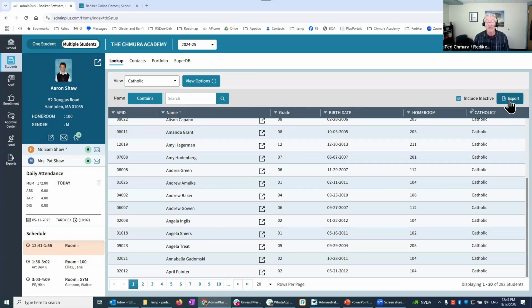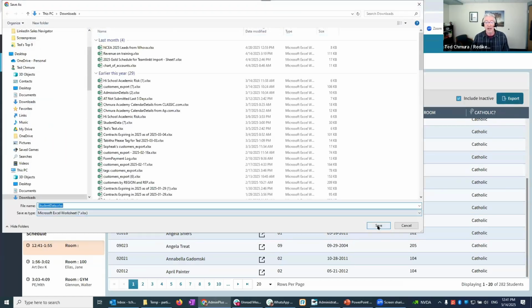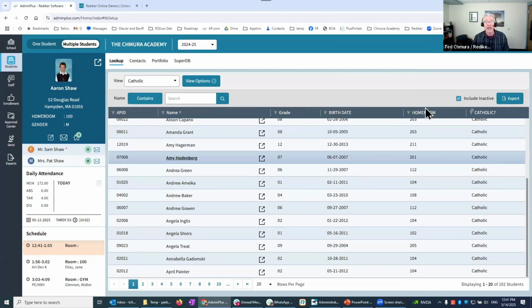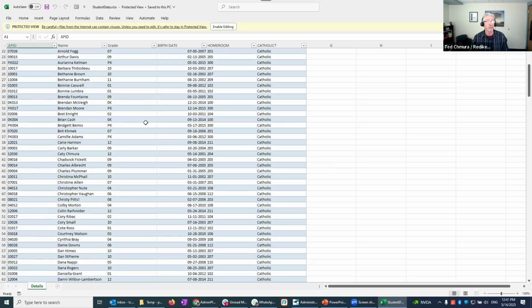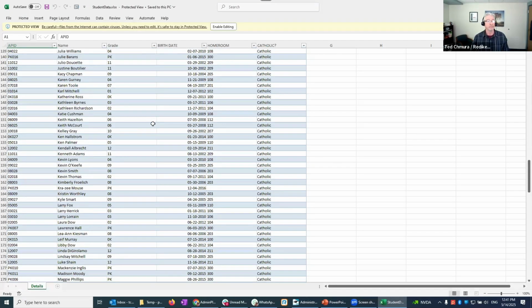And of course, most of you know from prior webinars that with a single click of the mouse here, we can go ahead and click on export and get that list right out into a spreadsheet. So it might be usable for you. Okay.